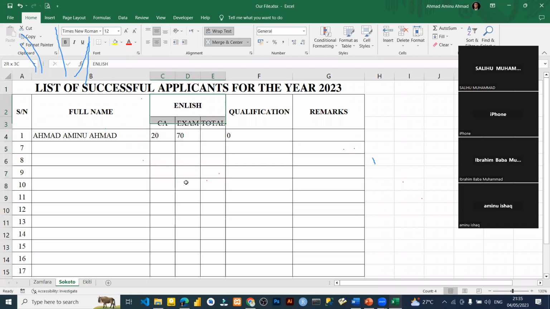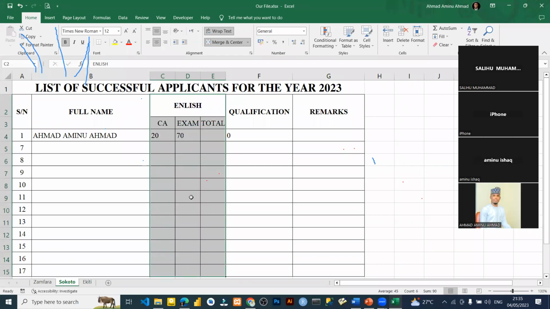You see, now English has 3 columns under it. And you can even add another one to be 4. You can even add another to be 5, 10. You can add more than one.